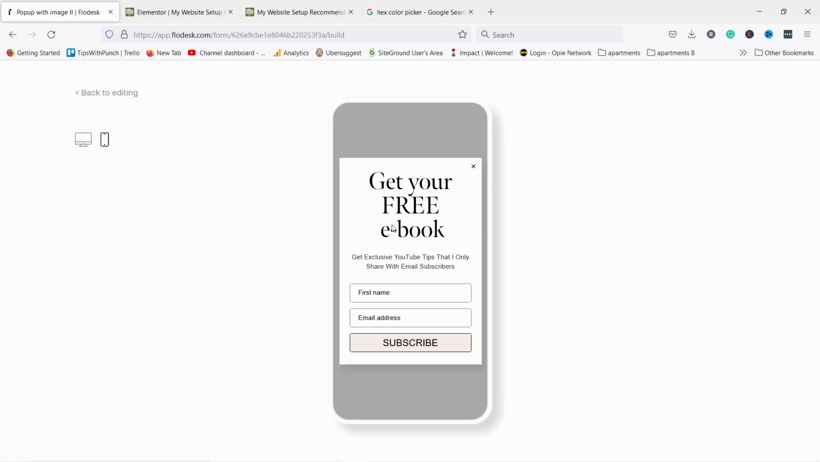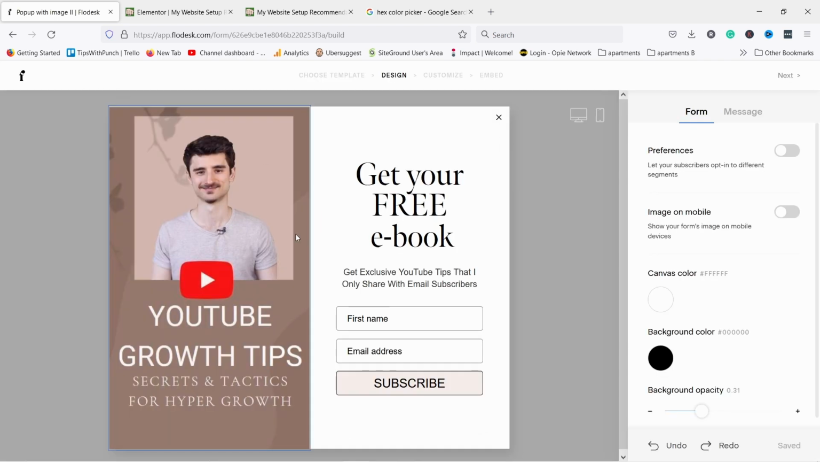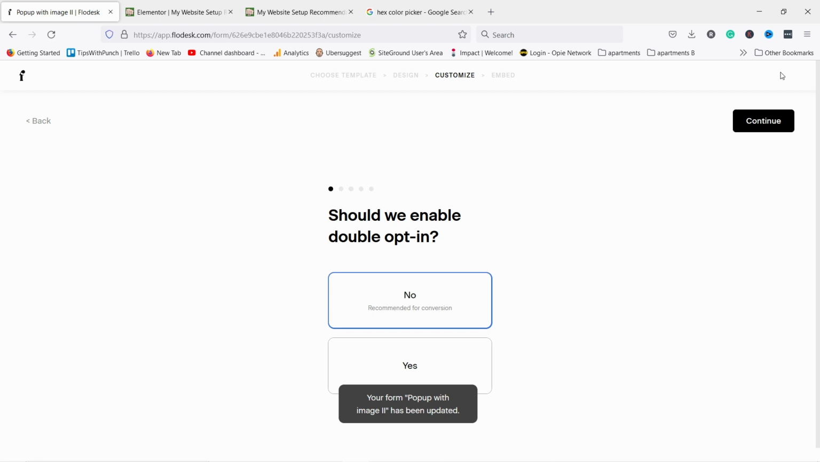So this is the pop-up. Okay, very simple and straight to the point. I think I'm happy with this layout. So now if I click on next here on top, there'll be more questions that Flodesk asks. And this is where we set up the pop-up itself, the logic behind it.